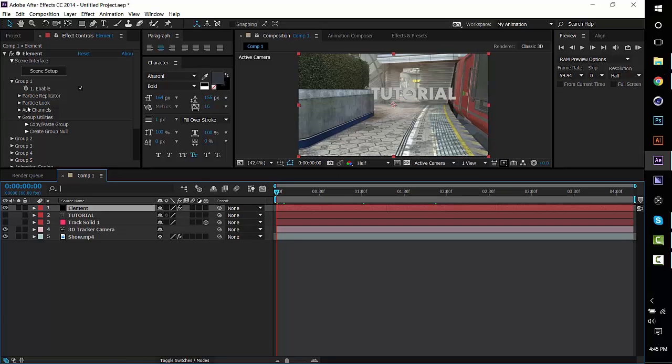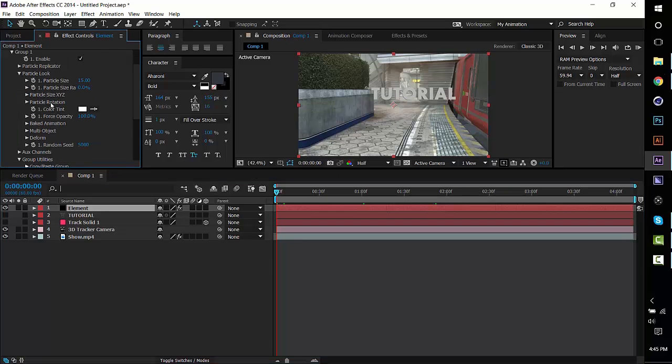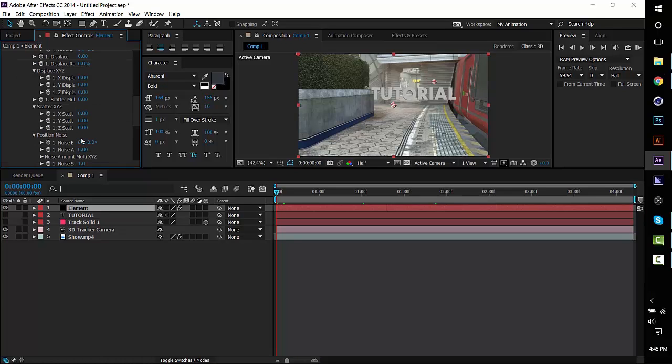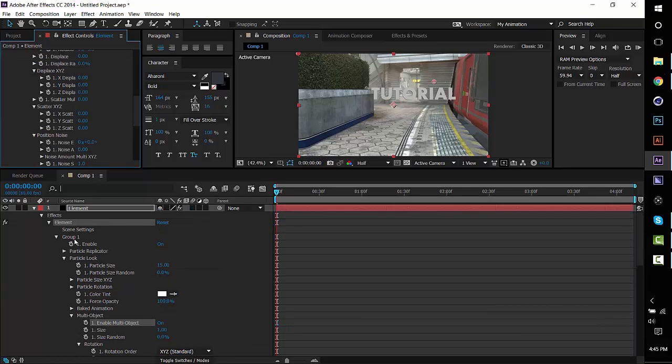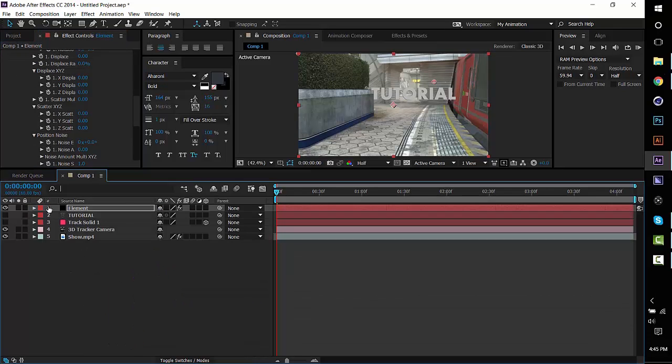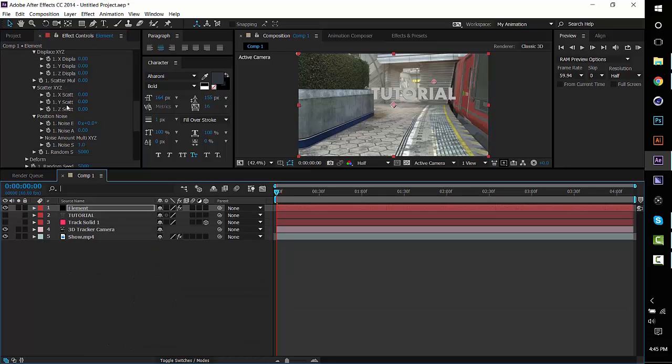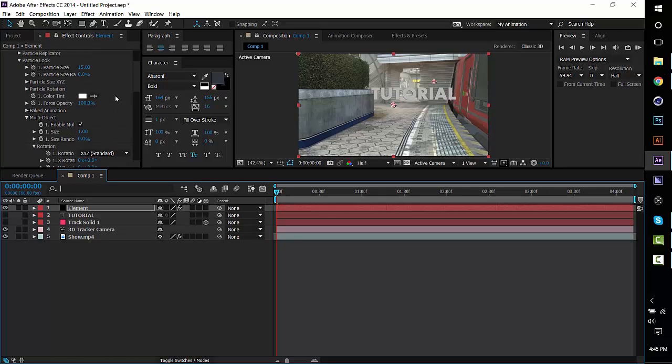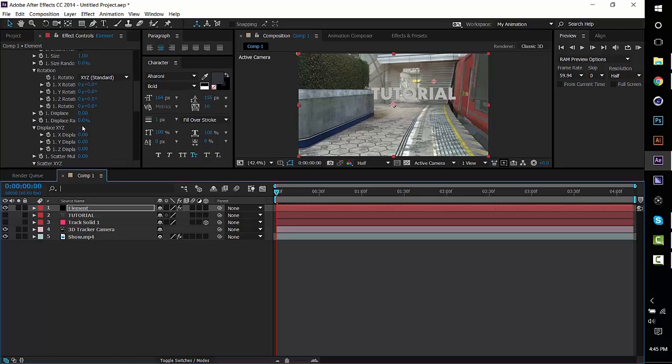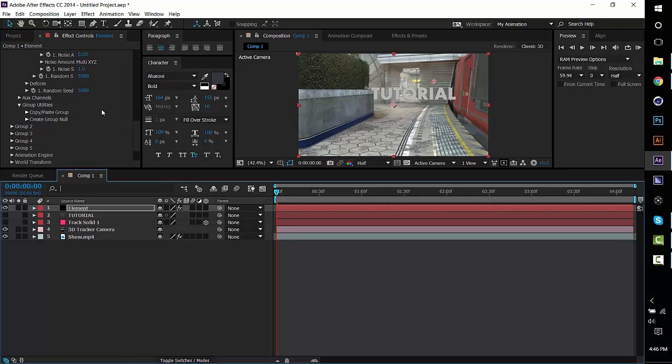Okay, so go into particle look, and then go into multi-object right here, enable multi-object. So now we have all of these settings we can change. We can go ahead and close this up. Okay, so I play around with all of these all the time, so I advise you guys to do that too.